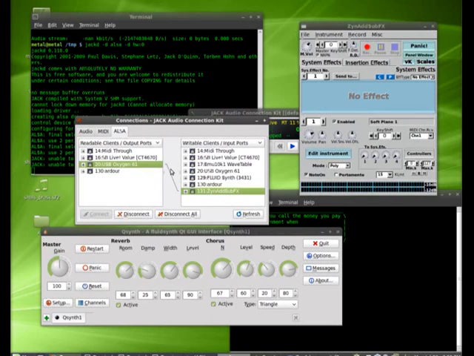So once again, let's hear what the ZYN Add Sub Effect sounds like. And now I'll disconnect that and I'll connect to Qsynth, which I already have the sound font loaded into, and this is what it sounds like. So that one definitely sounds more like an actual piano.